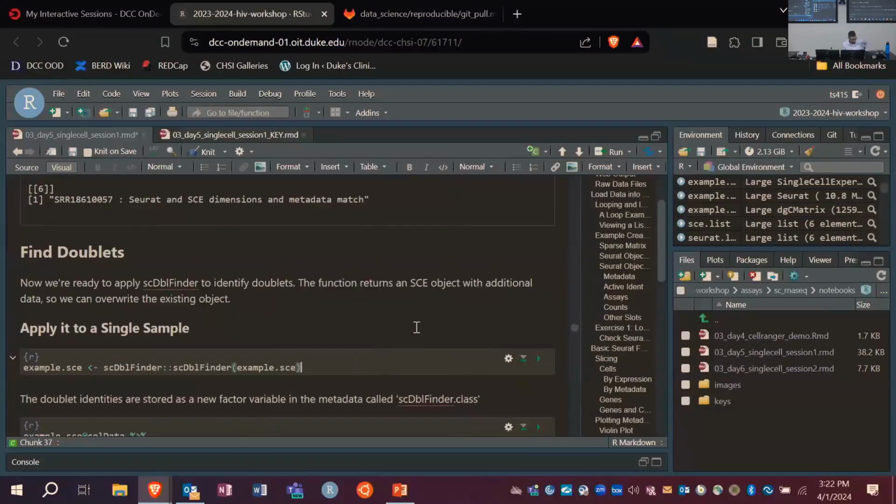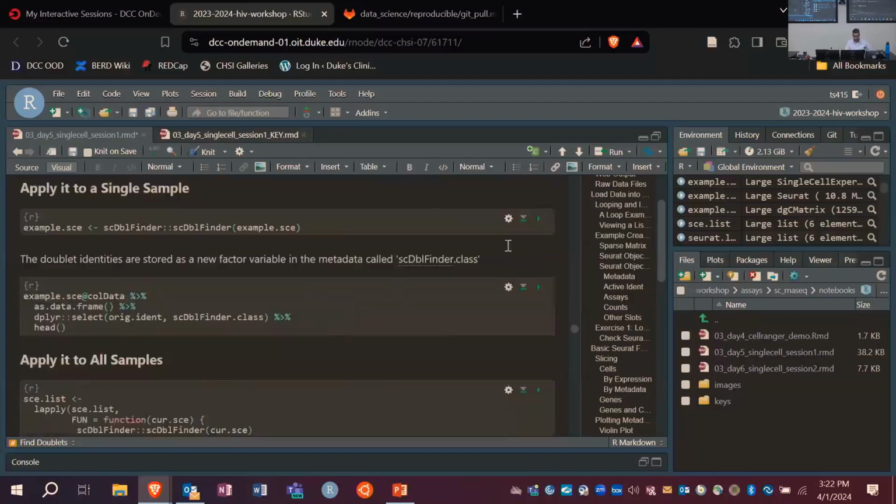Okay, so now we're ready to apply scDblFinder to identify the doublets. The function returns a new SingleCellExperiment object with additional metadata, so we can overwrite the existing object, very similar to how Seurat functions work.